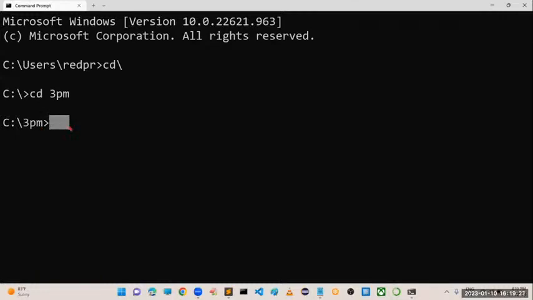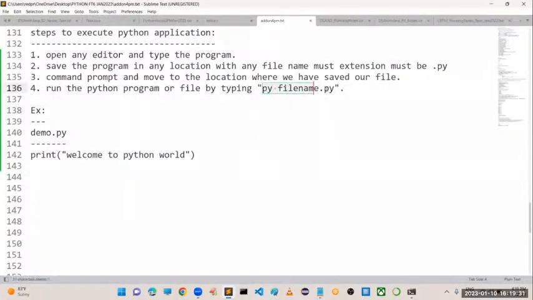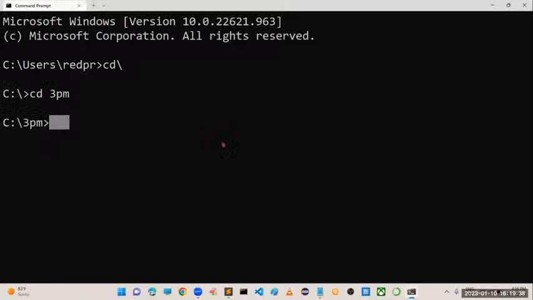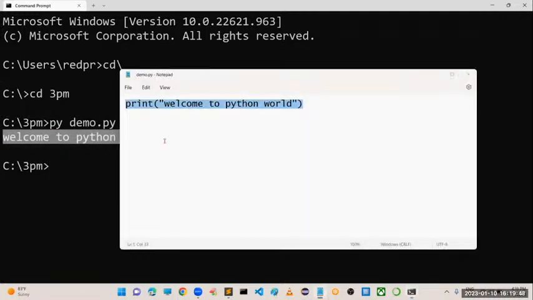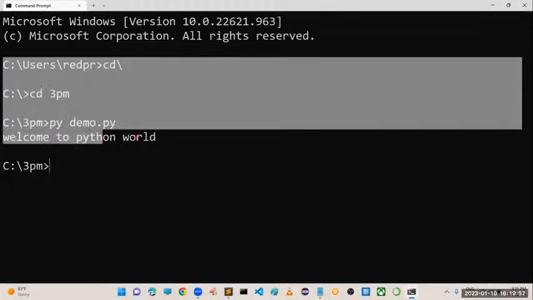Okay. So here we have to type the command. I have already given the instruction, right? Py space file name dot py is the command which we have to use to execute that program. I am typing py space, what is the file name? Demo.py. If you press enter, you can see we got output. This is the way you can execute a simple Python program.